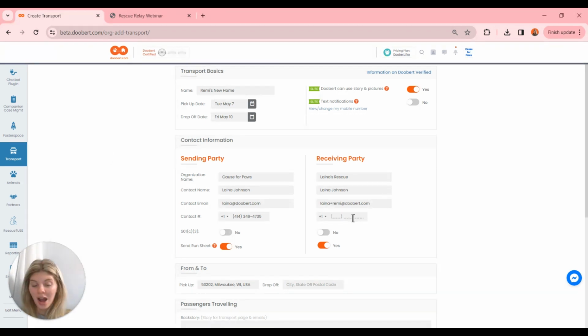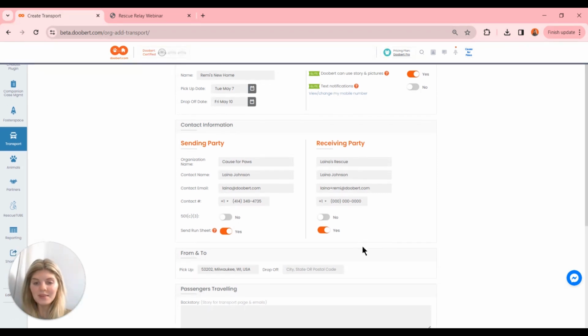And now we can put in our phone number, but I'm just going to put in all zeros for that one. And then if you are a 501c3 and you want to flip this tab, you can go ahead and do that. And then as you can see right here, we have our send a run sheet, and these are both flipped on because we want to send that to both the sending party and the receiving party, just so everyone has an idea of what's going on with the transport.